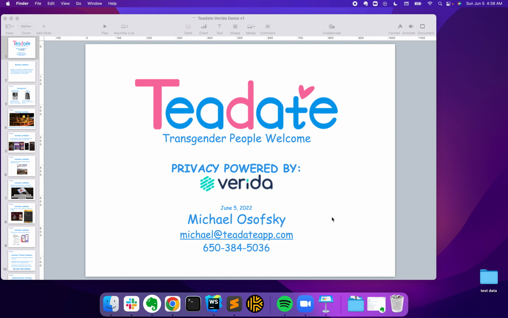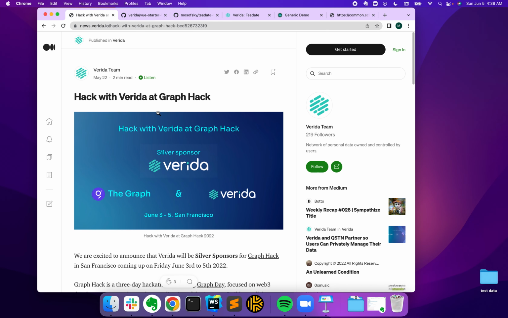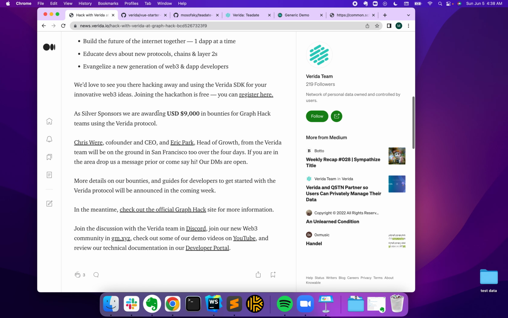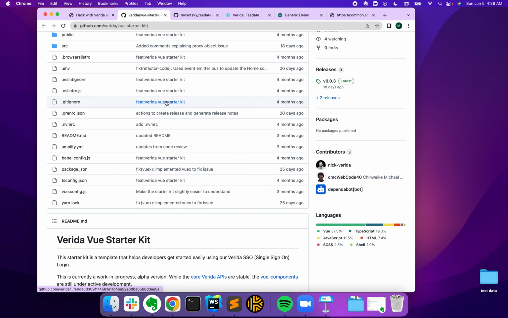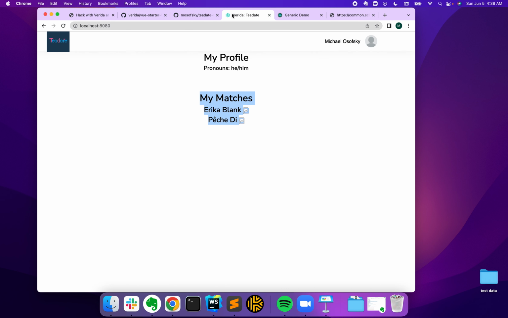Hello, welcome to this code review of Teadate, the transgender dating application with privacy powered by Verita, which is the track that we are entering for the Graph Hack 2022. It was a pretty straightforward project, making use of some example code that Eric Park, head of growth, was able to give to us. Basically, we just copied that over, put that on GitHub.